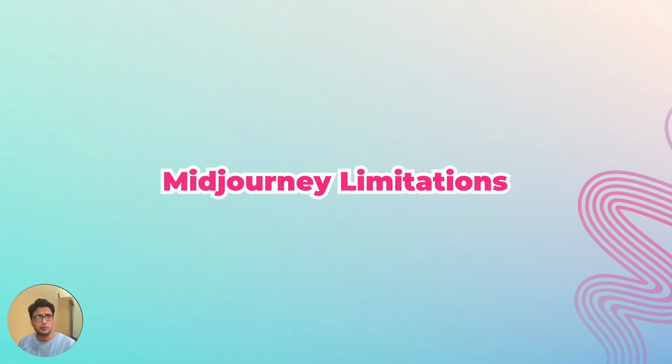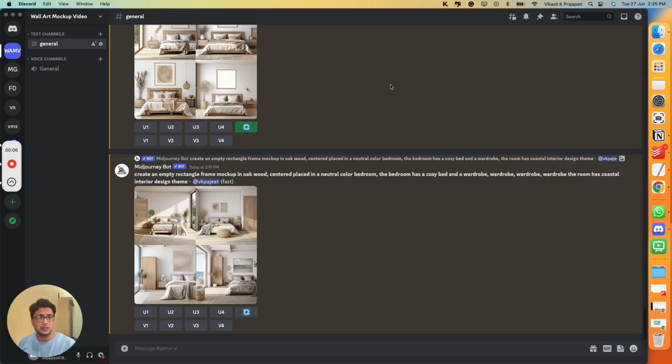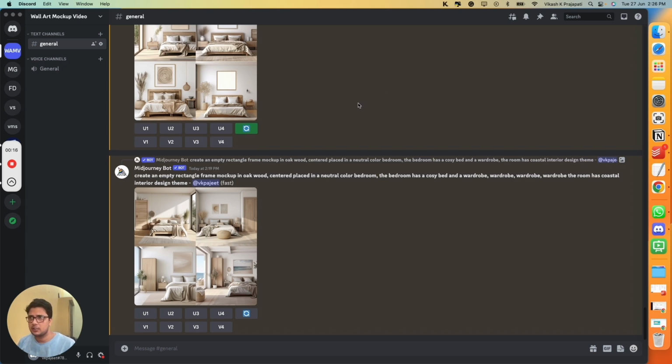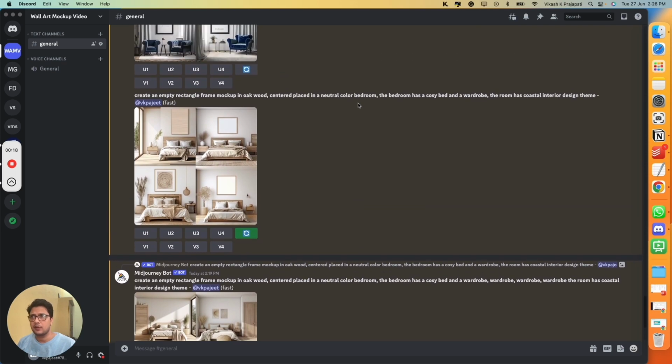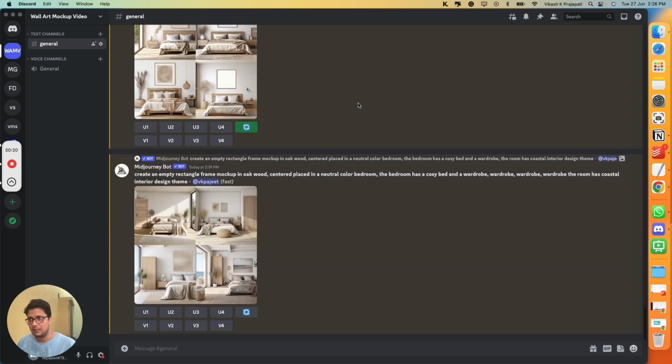So let us talk about the biggest limitations that you have with Midjourney. With all the time I spent creating wall art mockups with Midjourney, one thing I learned about the limitations is that you cannot control the aspect ratio and orientation of the frames. Like in the prompt I gave, create an empty rectangle frame. So I expected it to create an empty rectangle frame, but you could see these frames are not empty.